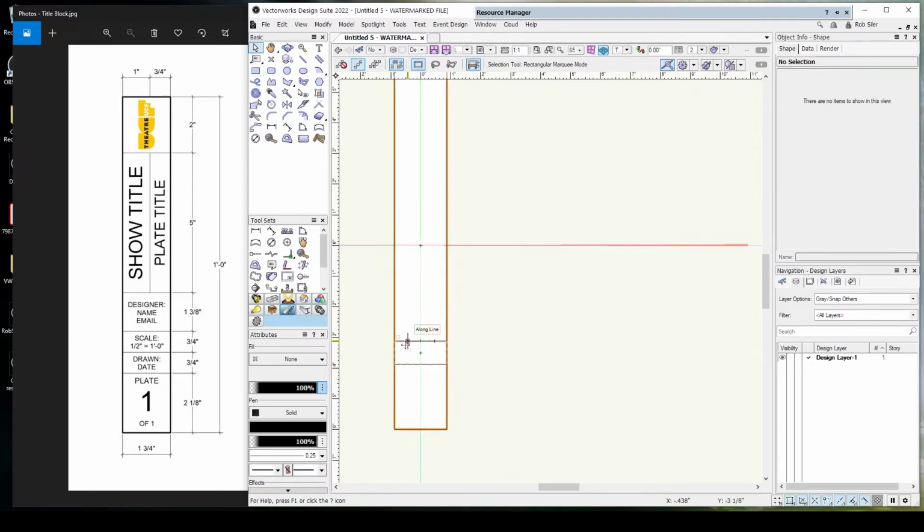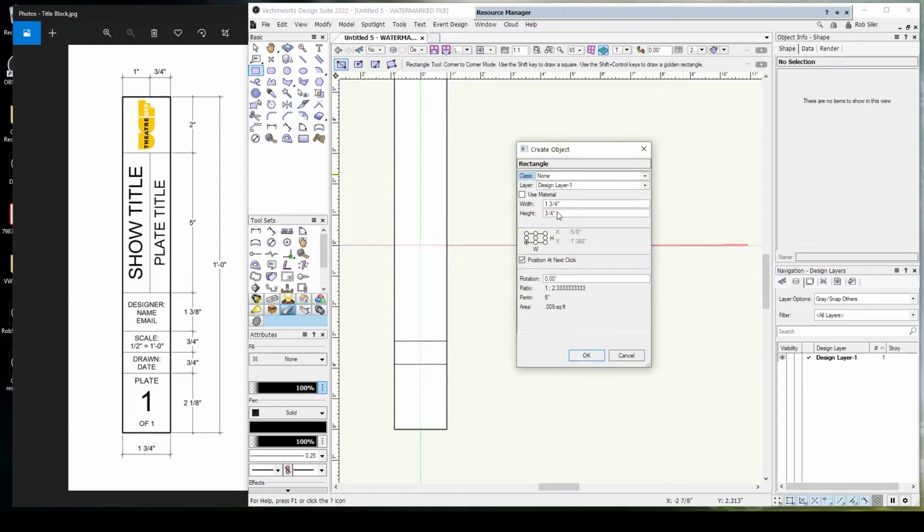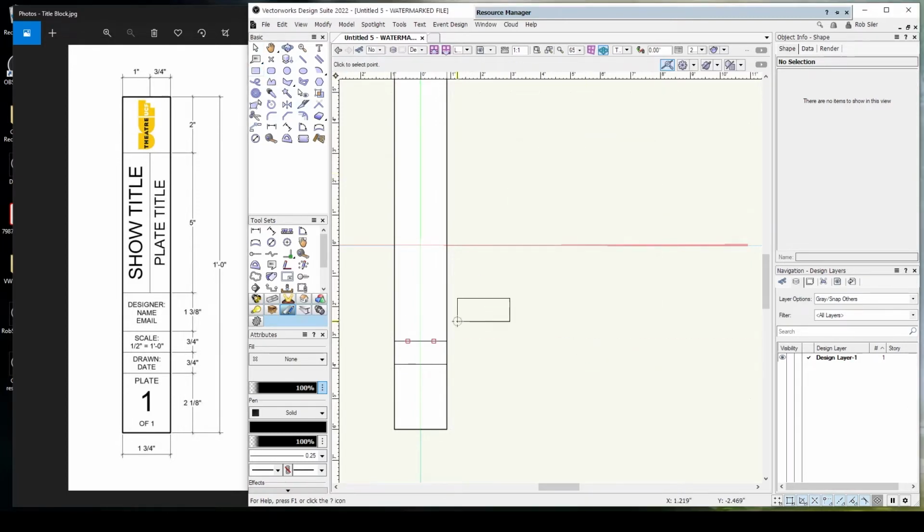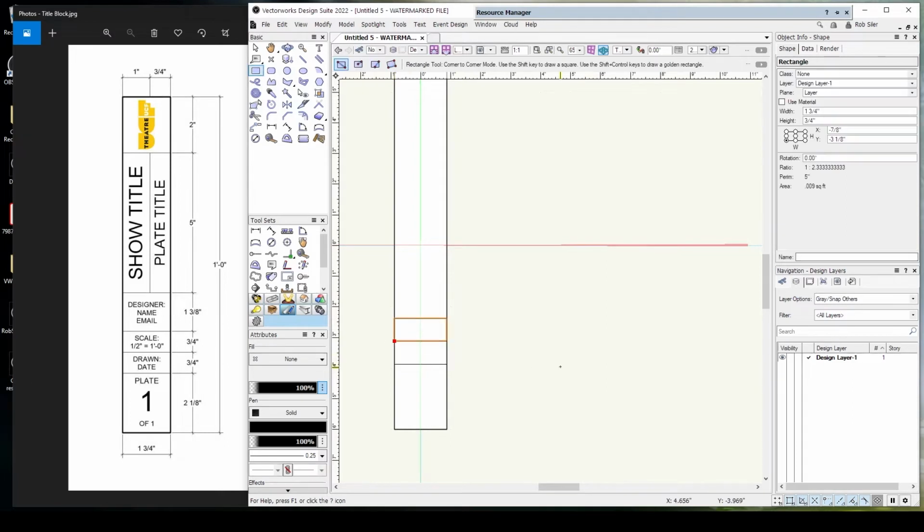Now the box right above it, the scale box, we can see is the exact same size. What we could do is double click that rectangle tool again. It saves our same measurements, hit OK, snap, and click into place.